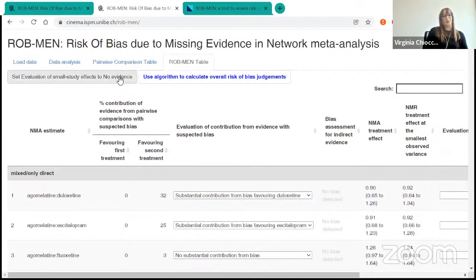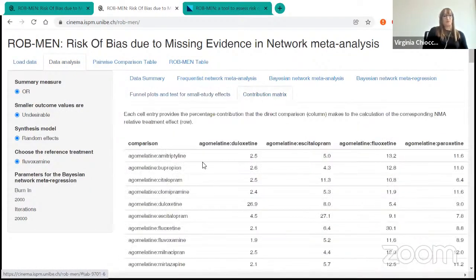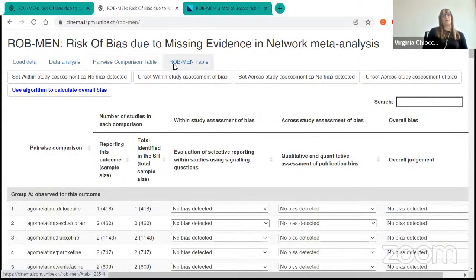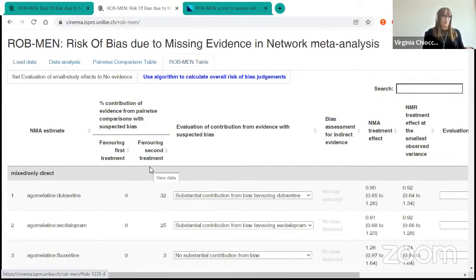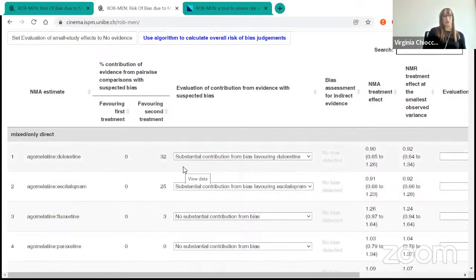Specifically, the app automatically calculates the contribution matrix, which you can see here, and you can also download, which shows how much each of the direct comparisons contributes to each of the network estimates. So this contribution is then used in the Rodman table together with the previous overall bias assessment to see how the contribution of evidence with suspected bias is split, in the sense of in which direction it's going. And again, this is done automatically, as you see in the first two columns.